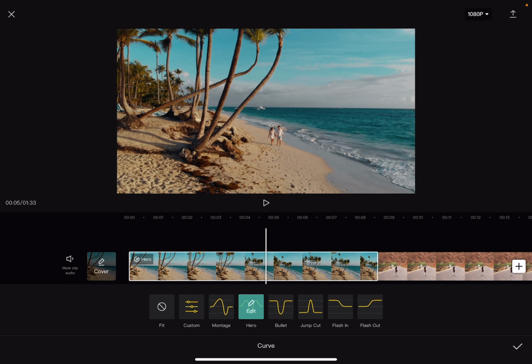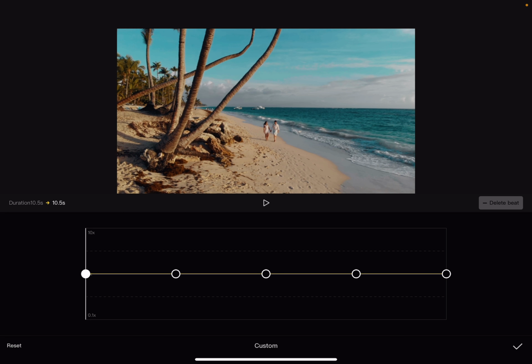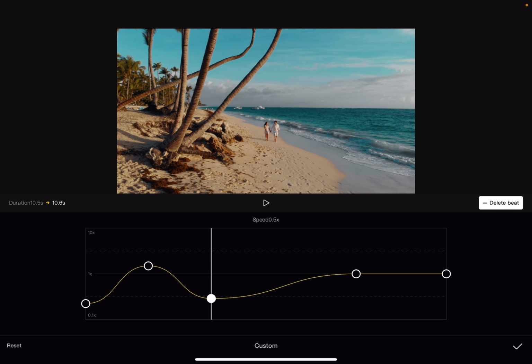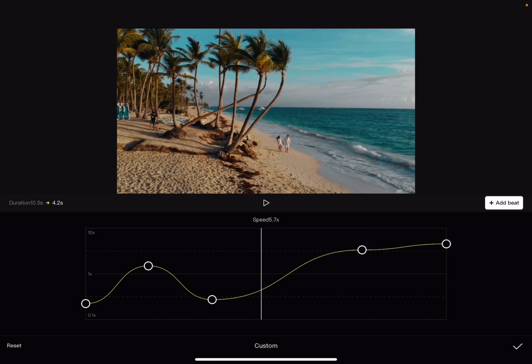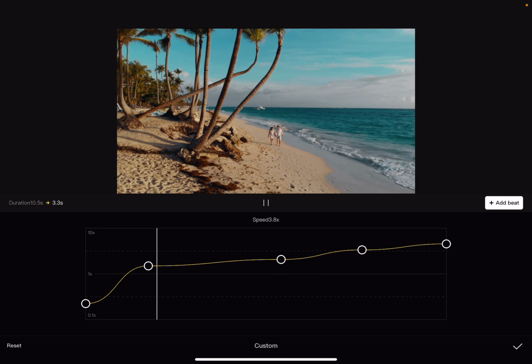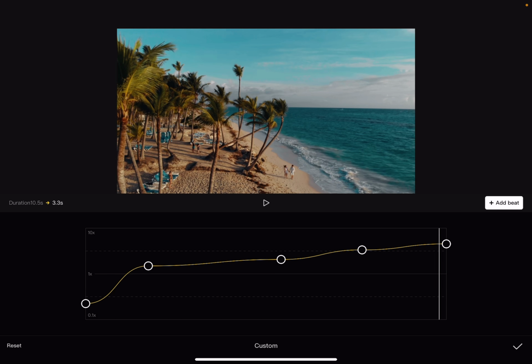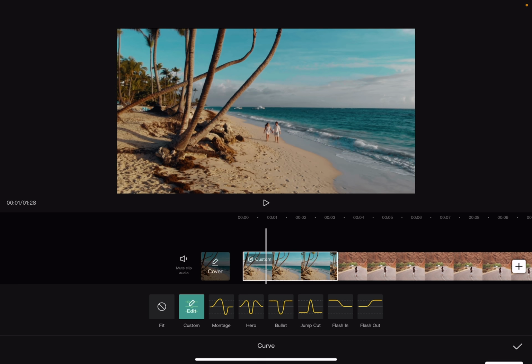But here, if you tap on the custom, you can create your own curve by swiping and moving around these dots. It's very easy to use and very helpful. So you can create your own curves and set up your video the way you like.